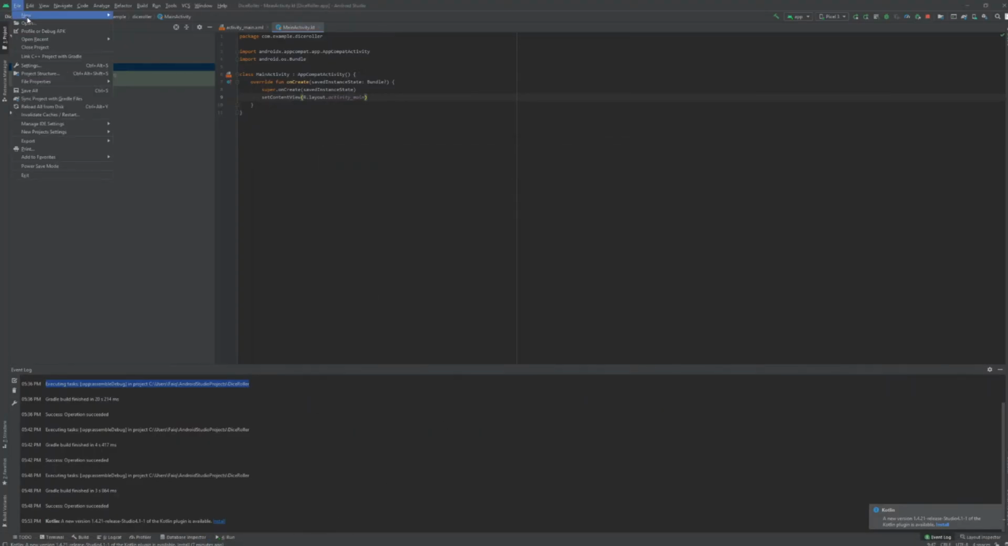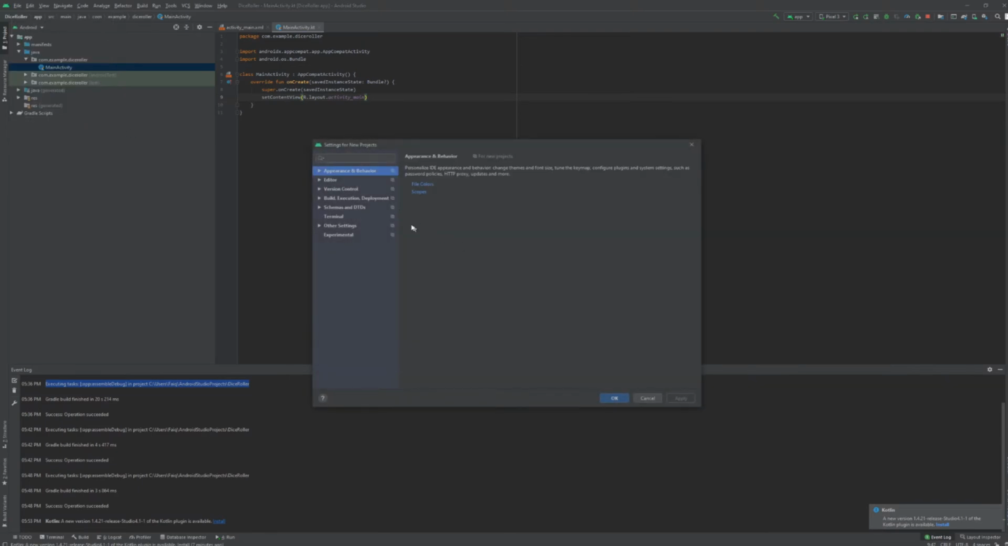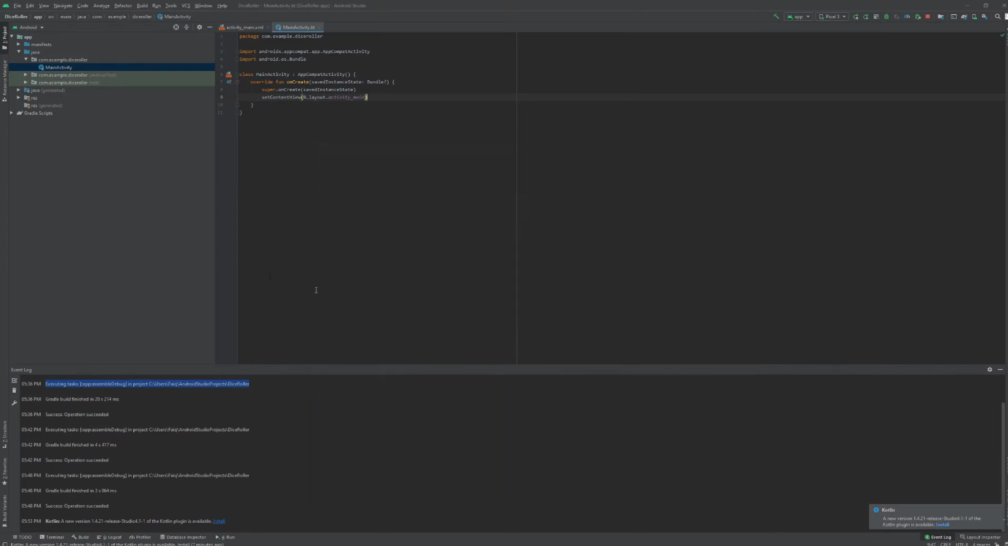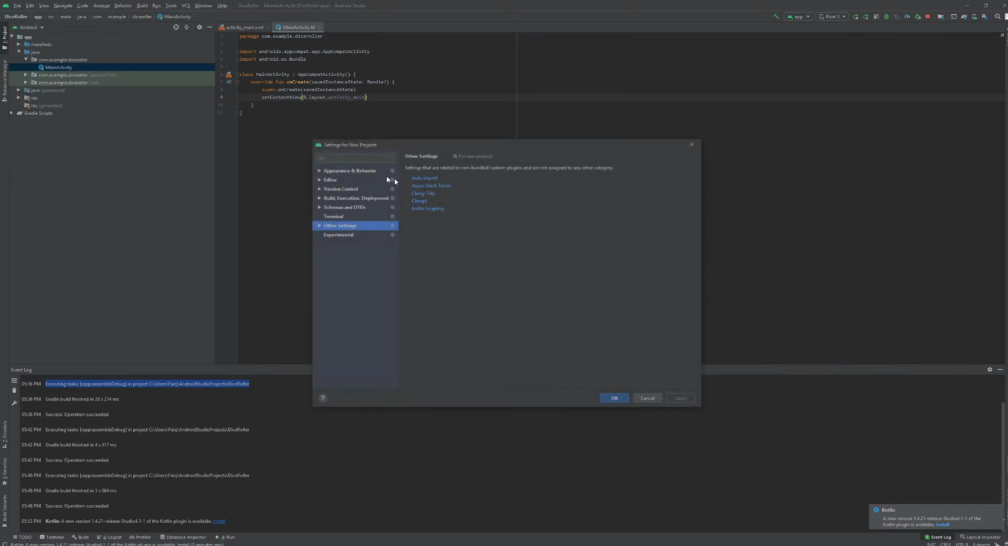Let me go to File, then Settings. Okay, we have links. Here you can see that the New Project Settings, they have changed the option, Other Settings and auto import. Yeah. So I think in the course they have mentioned the wrong pathway. Where you need to go is File, then New Project Settings, and there you need to click on Settings for New Projects. Okay, then you can see the auto import option here.